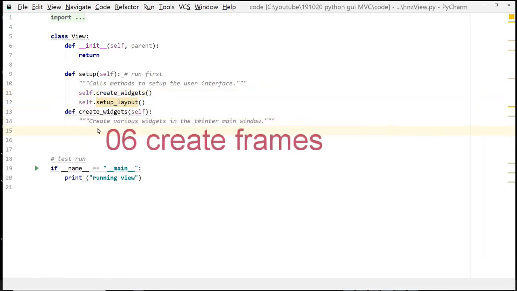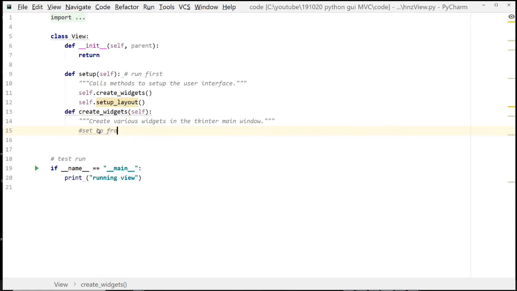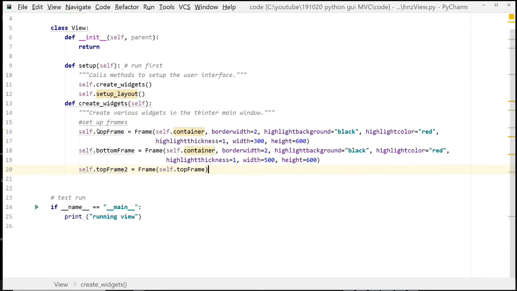In the create widgets method, we first create three frames to host different GUI components. There are several arguments to set up a frame. Most of them are obvious by their names. The first argument is what the frame belongs to. Container is the top GUI layer, which we will add later on.